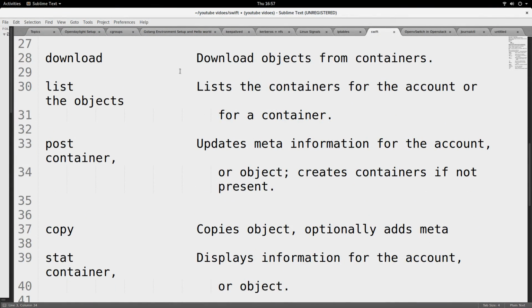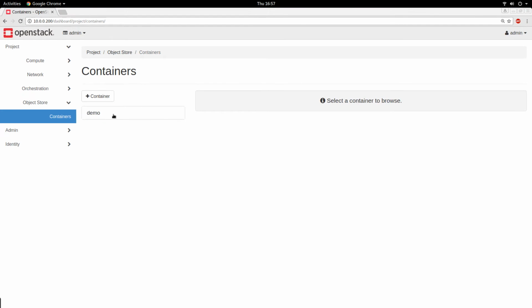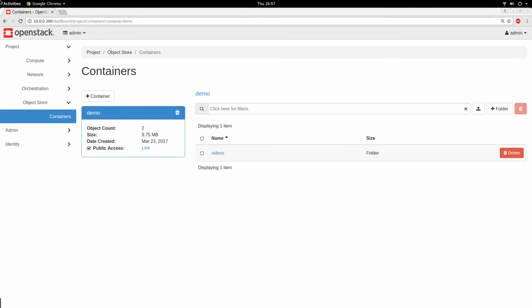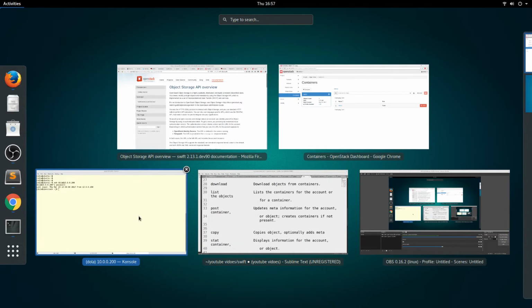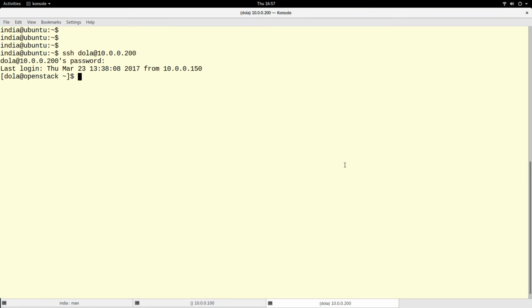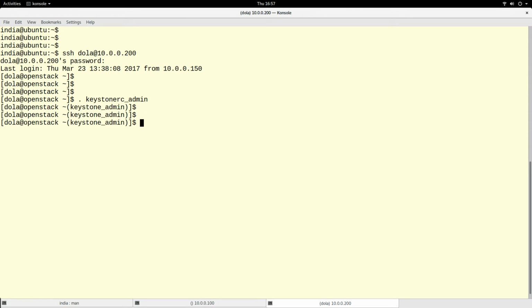Sorry. Right now I did all the operations from the dashboard, but we can actually go to the command line and do some things. So this is my command line, and if you want to do anything from the command line, you have to source your RC file, definitely. If you don't know what an RC file is, I made a video about it. It's a file that contains your credentials. So for example, we can do swift, and let's get help.